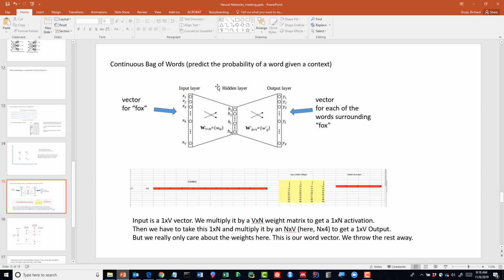Well, it turns out we don't need these weights. We're not going to actually do that. We're not actually going to predict the other words. What we're interested in is what winds up here on the hidden layer. So I've got a picture here where I show that we've got this weight matrix here, but we're not interested in the weight matrix. We're interested in the values that wind up here.